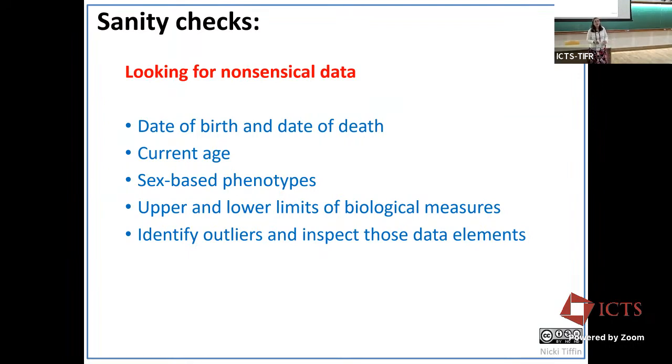Another one is current age. If someone is 142 in this study, you can also raise a flag that there's an error in those data somewhere. Sex-based phenotypes: someone with ovarian cancer is assigned a male sex. You can also flag how many data errors you can expect to find where sex is misassigned to your participants. So checking these kinds of things gives you a sense of the kind of errors you can expect and the extent of those errors. Is it 50% of the data? Is it 1% that you're looking at?